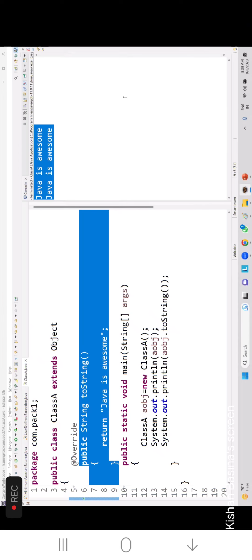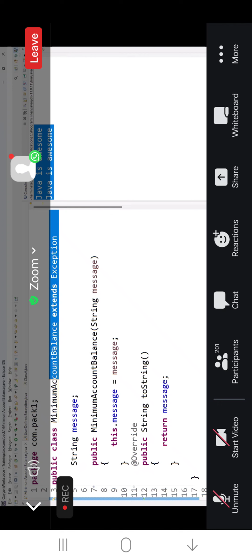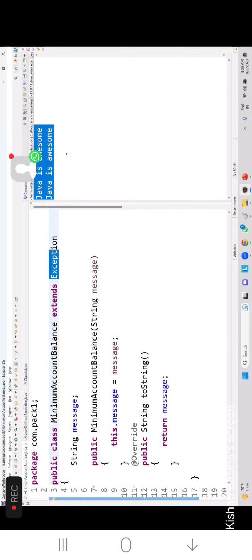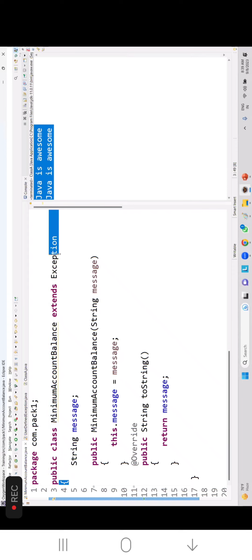Challenge accepted. If you want to create your own exception class, first take a class, and that class should extend Exception. Why should it extend Exception? Because every class in the exception hierarchy is a child class of Exception. Are you understanding the point here?